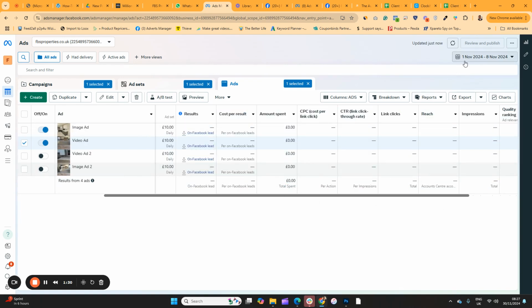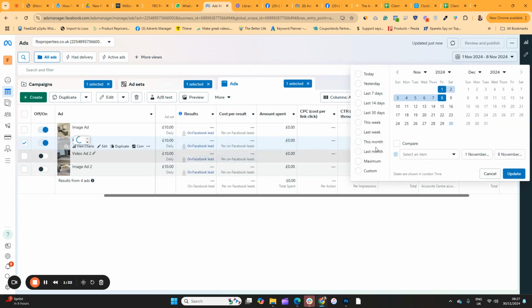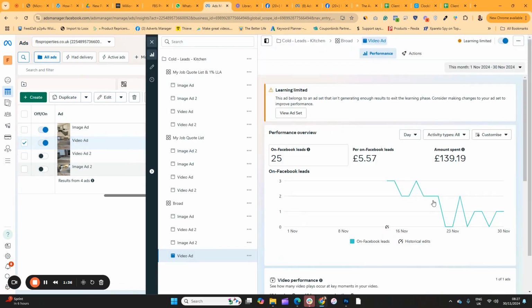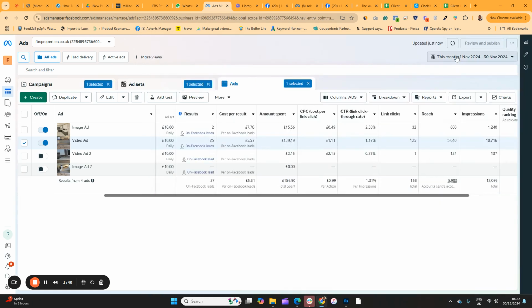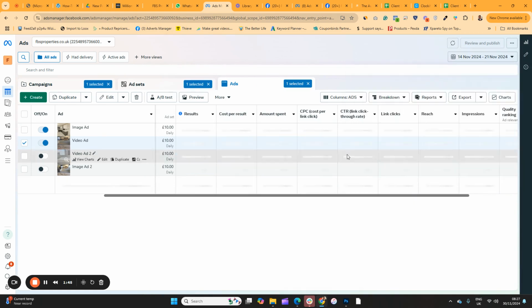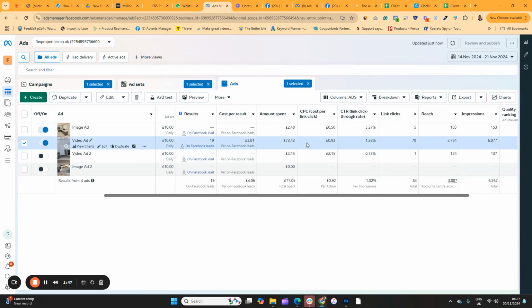When did we start the advert? That's the question. Let me go to view charts. Okay, so we started on the 14th of November. So within the first week of starting this advert, we can see we got 19 leads, which is amazing.